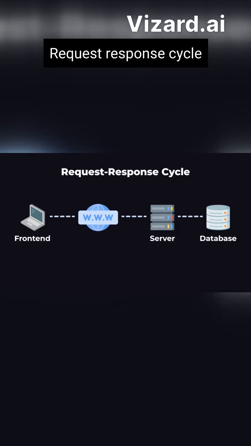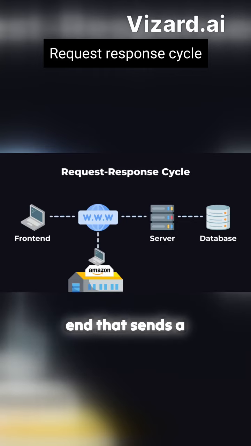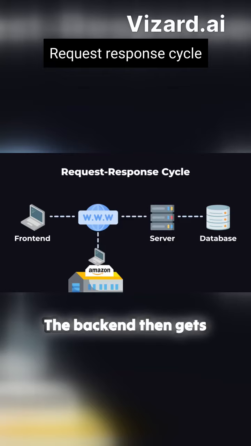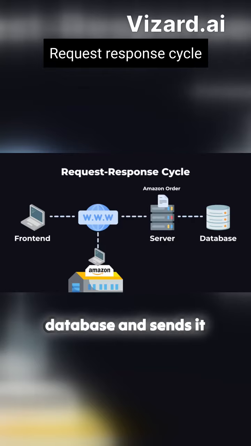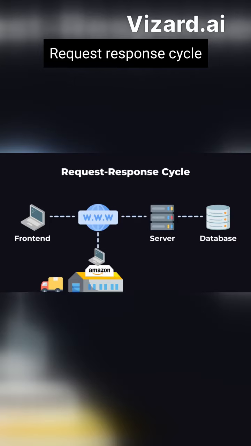This is called a request-response cycle, and this is generally how web applications work. Here's another example. Let's say that you're in the Amazon warehouse. The warehouse might have a different front end that sends a request to the backend to get our order. The backend then gets our order from the database and sends it back to the warehouse front end, and then they go ahead and prepare our order.